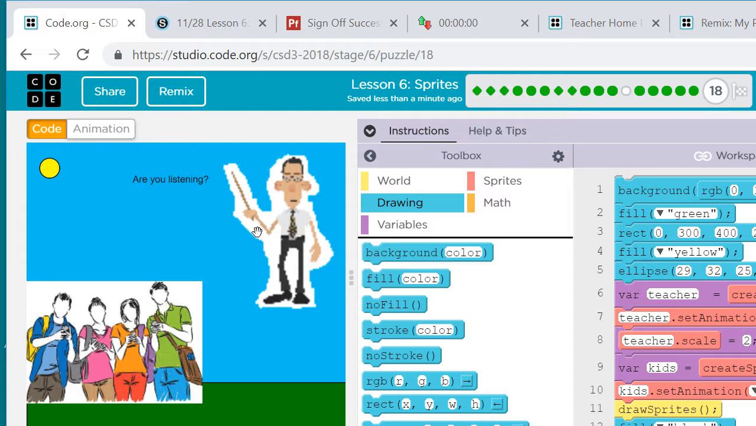Let's say you want this to be bigger. You have to put in the text size. Make it a bigger number. That didn't change. Oh, text size has to go before the text. There you go, are you listening? I'm pretty happy with that. I'm just going to move it over a little bit so it's not right over the, there you go, that's fine. So the teacher says, are you listening?